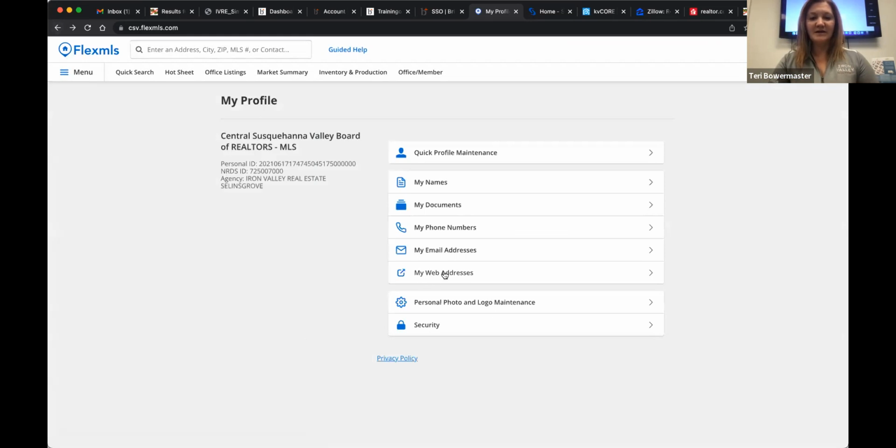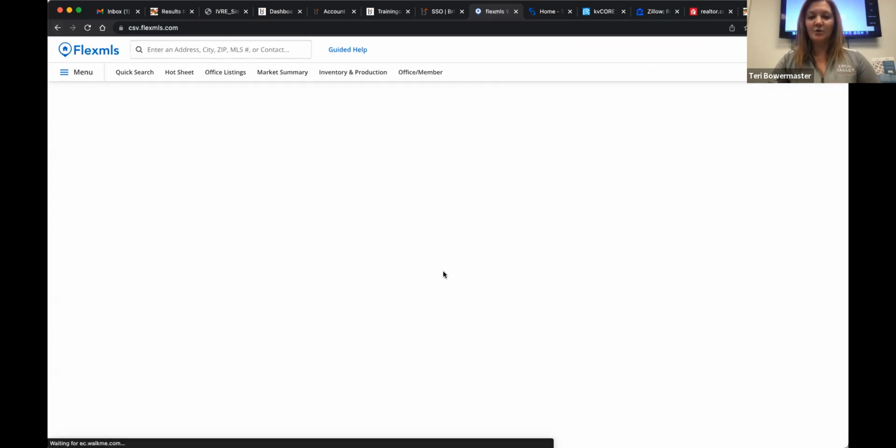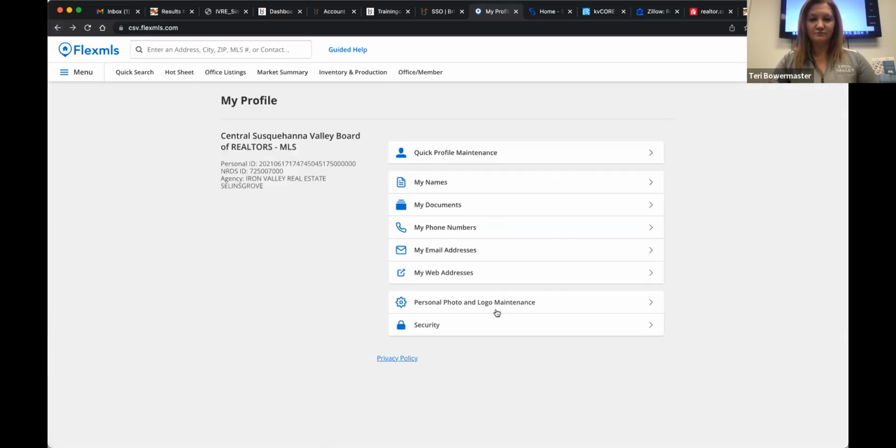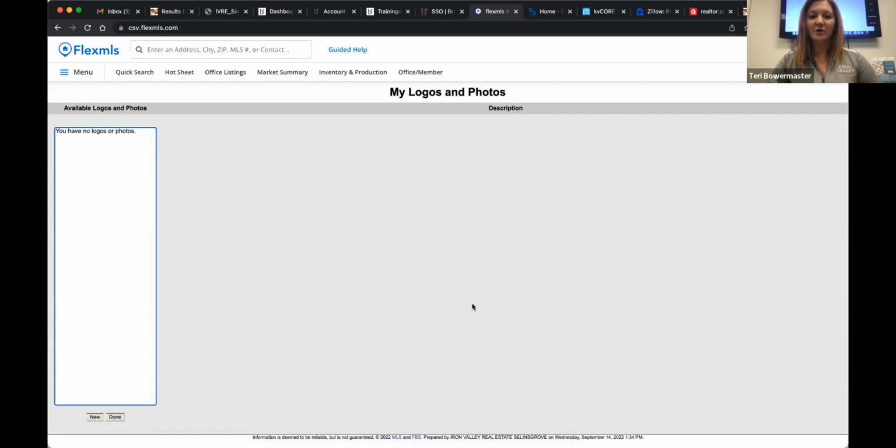And then last but not least, there are your web addresses. This is where you're going to find the office website, as well as if you have a personal website that you want to put in for your profile, all you have to do is go in here and add your new and link everything together. And then your photo, you can upload your photo, any logos, anything that you might have that you want clients to see whenever you email out. Okay.